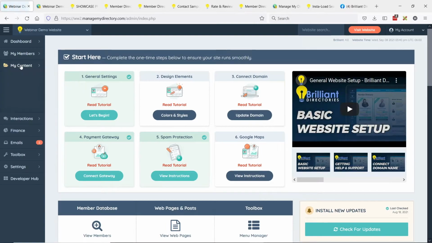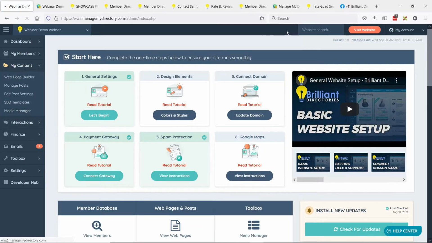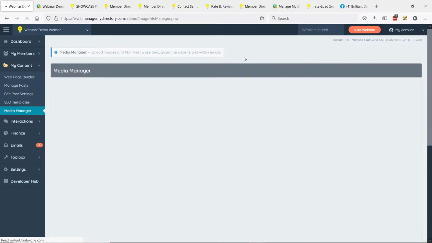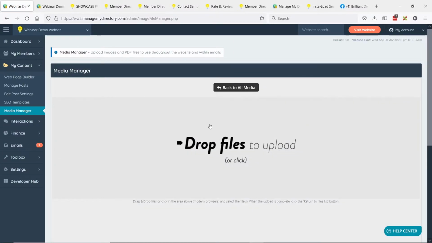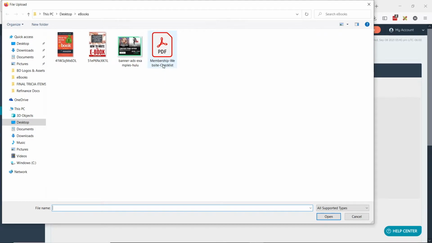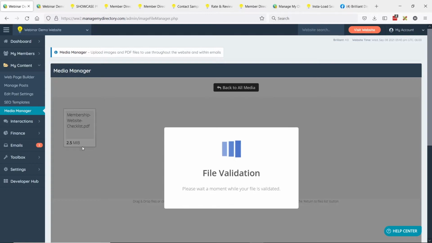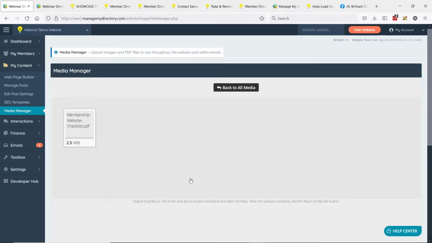Okay, so step 1, we're going to go into the media manager, and we have an ebook that we have available in the Brilliant Directories blog. We're just going to use that as the example here. So let's upload an image or PDF file. And here it is, a membership website checklist. And this one's a little big, it's about 2.5 megabytes. Just take a second to upload to the media manager.